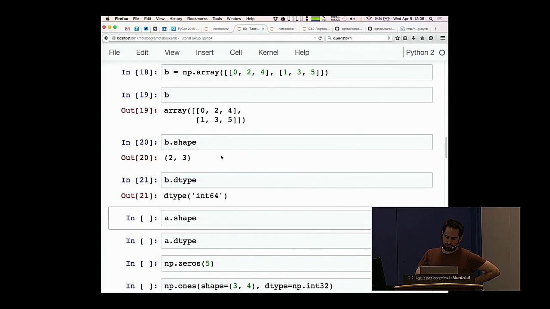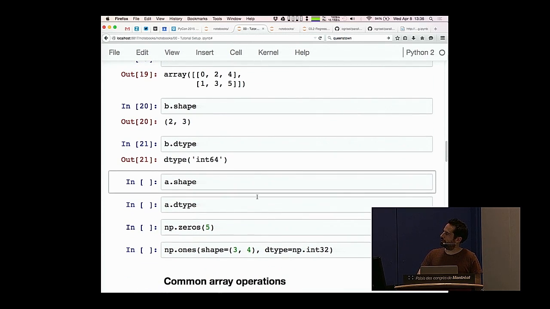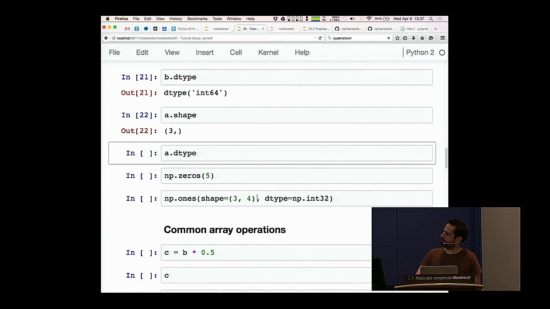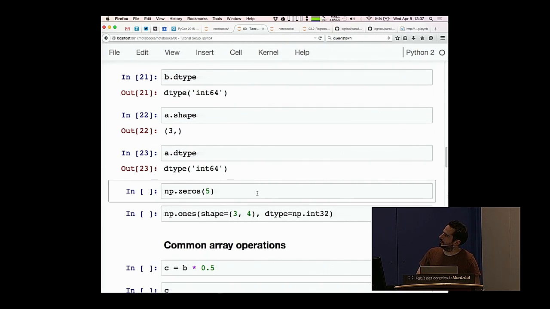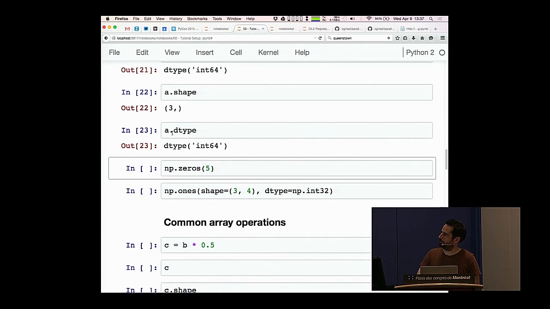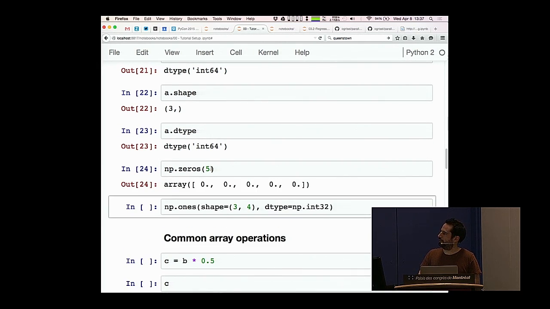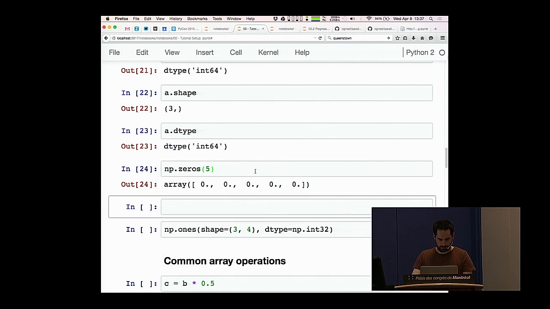So NumPy arrays have a data type. So this is very important. So in that case, we used integer numbers by default to fill the cells. So you can see that it's a 64-bit integer for a. And b also has the same data type, but the shape of a is different. It has a single dimension with 3 elements. We can create an array of zeros, and by default, the data type of this guy is float.